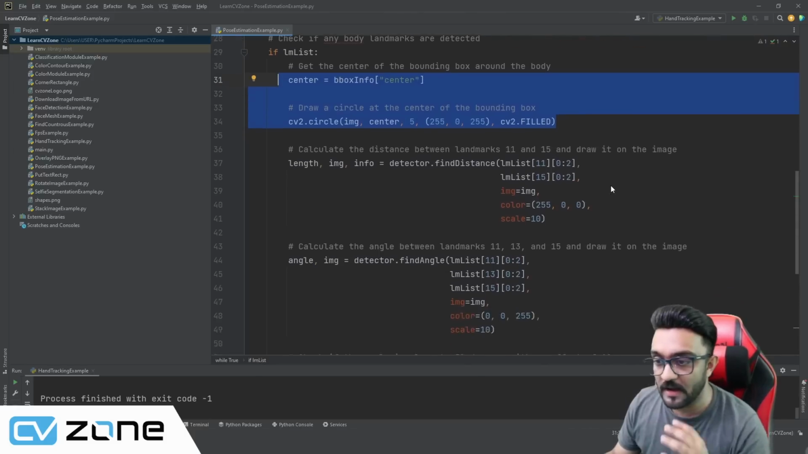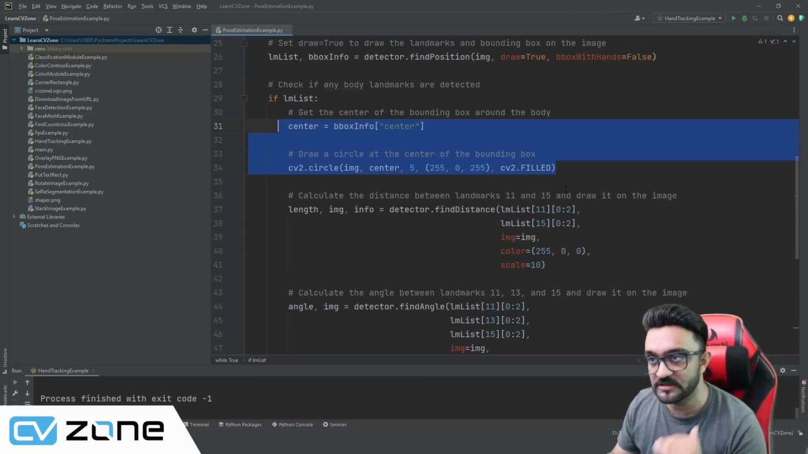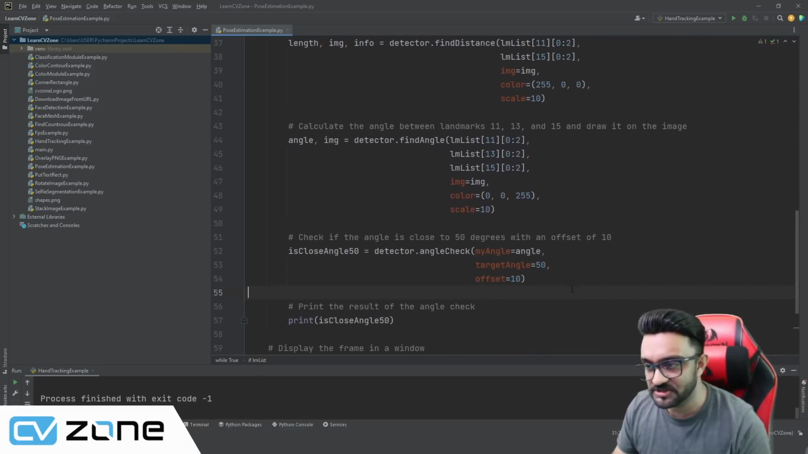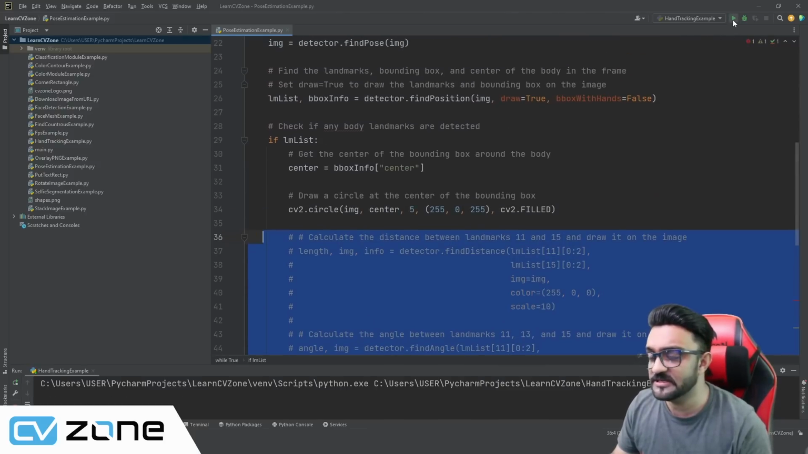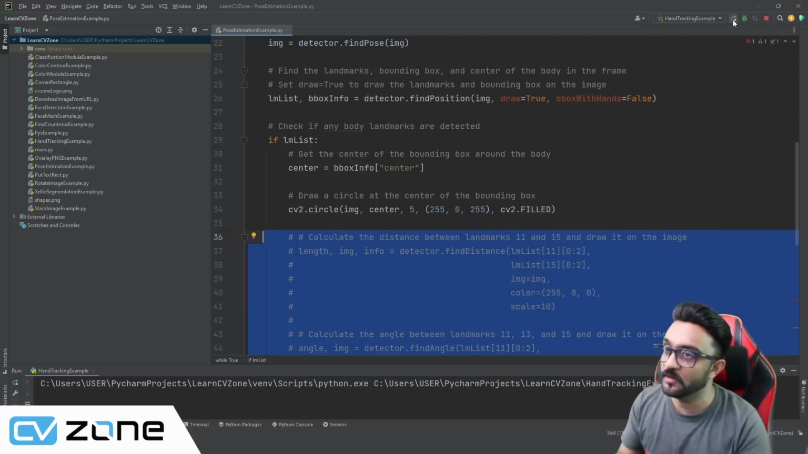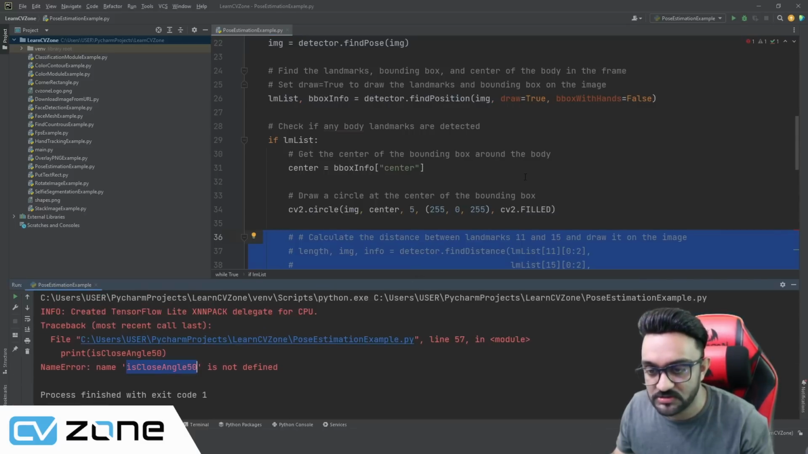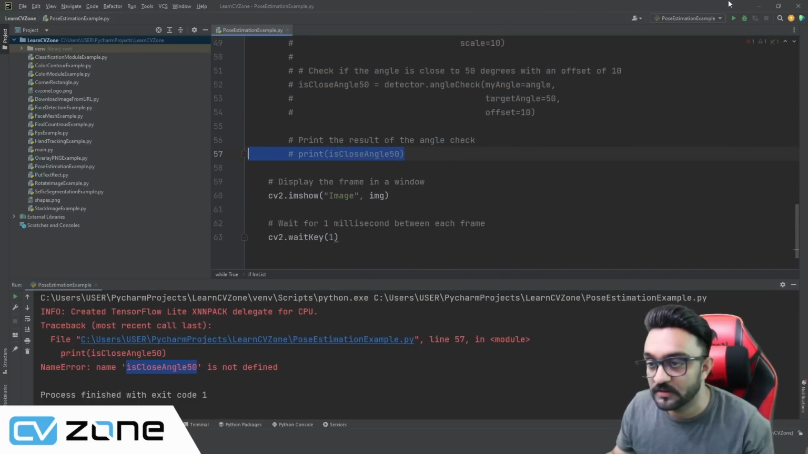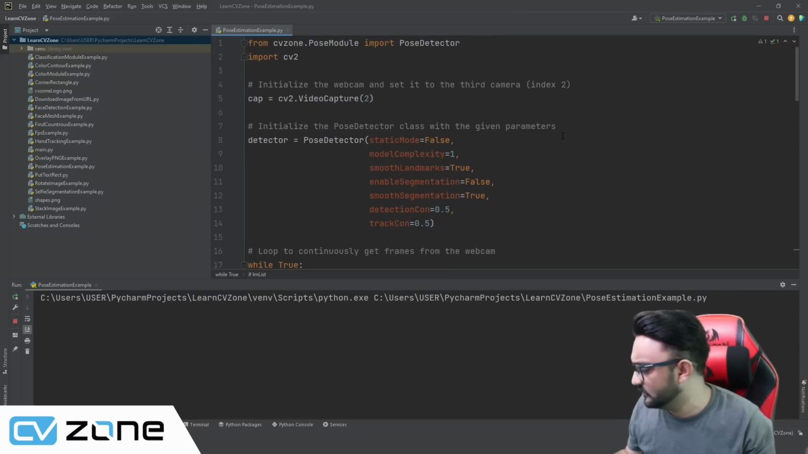But now comes the fun part. We have 3 different methods within this pose module that will help you create projects really, really fast. But before we do that, let's just run this part here. We will ignore this and see if everything is working fine, and then we'll move on to our next part. Oh, we are getting an error: close, angle 50 is not defined, because we are printing it here. We need to remove that, and let's run it again.